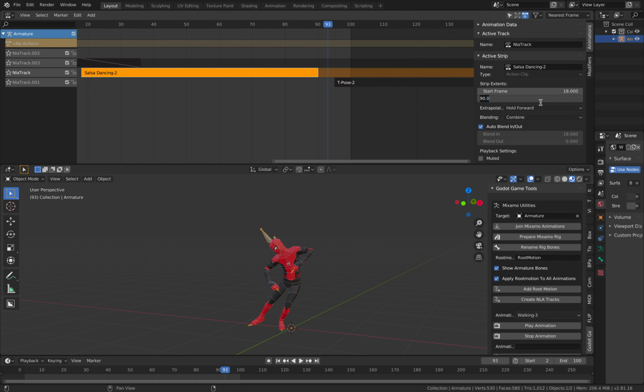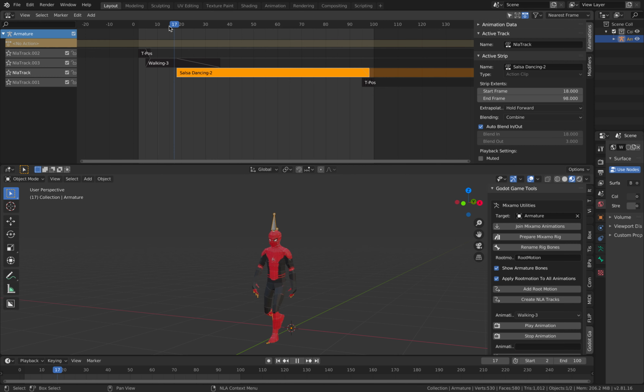End frame 100. 95. 98. Salsa, back to T-pose. It's not bad. Oh, I know. He's doing a bit of walking, but then he's kind of blending into the salsa, going back to 0. Okay, that's interesting.